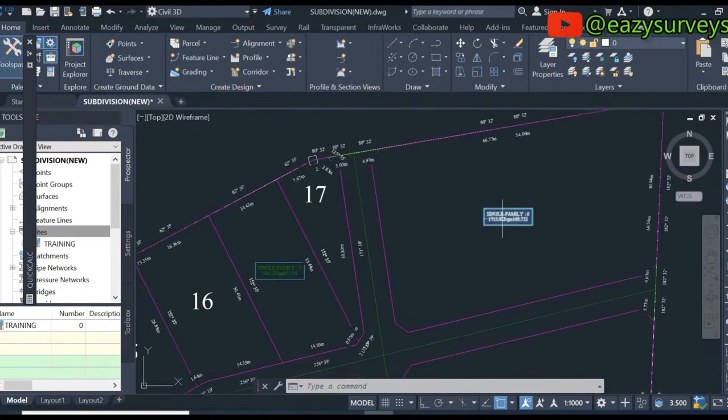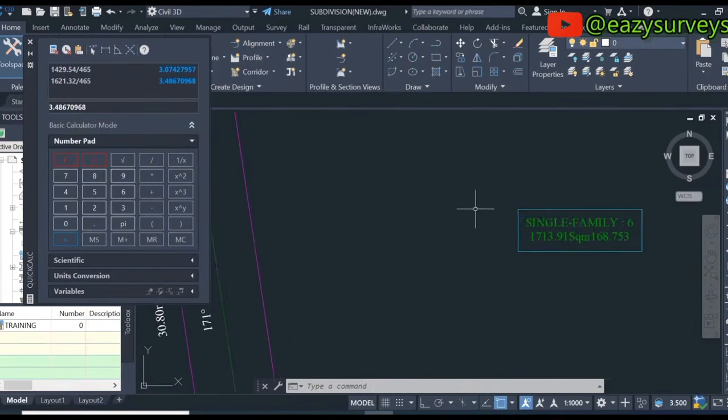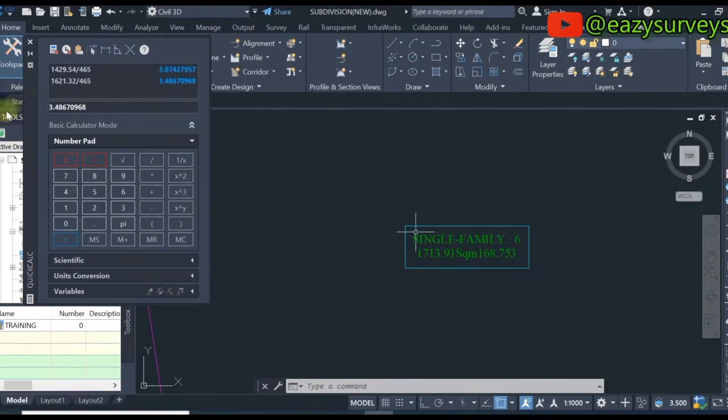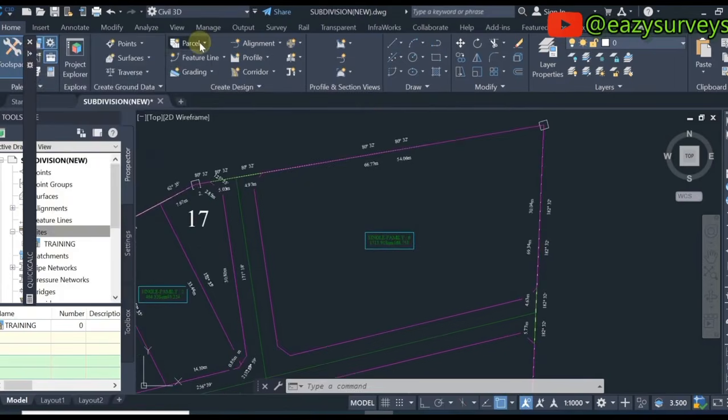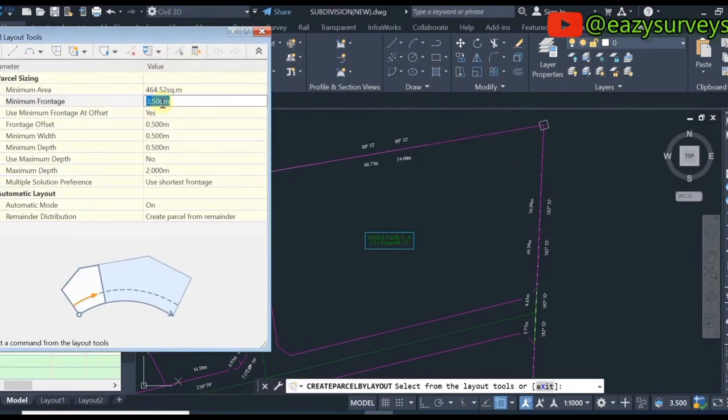Thank you. So on this stage, I'm just going to do the same thing. Come to my calculator. The total area for this division, single family 6, number 6 is 1713.91 divided by 465. Okay, so you click on enter. So here is 3.780, so just like 3 points. Copy it, minimize the calculator, come to parcel creation tools, edit the minimum frontage to what you've calculated earlier, paste it.